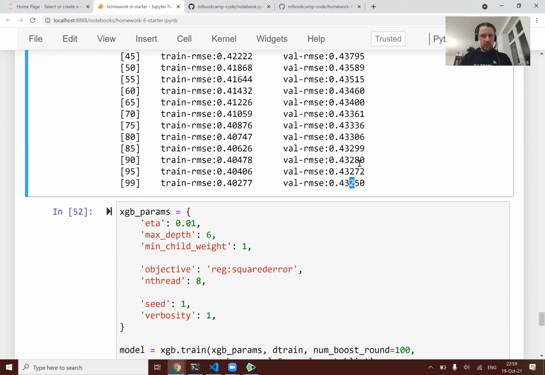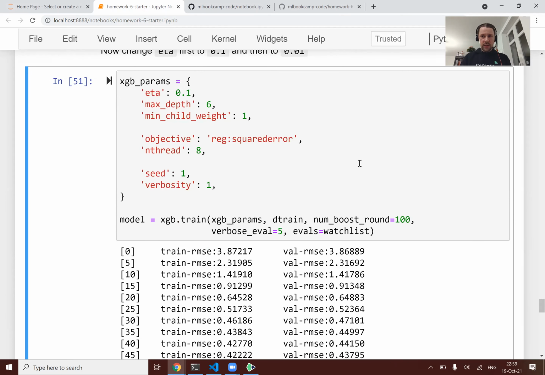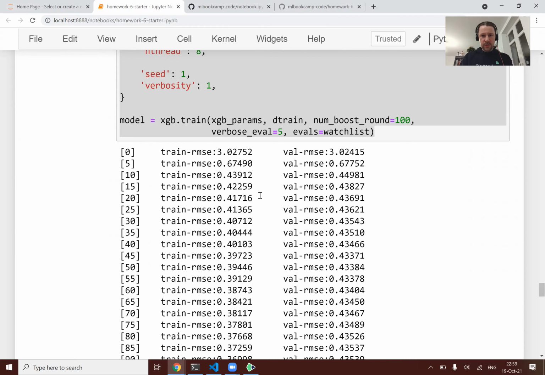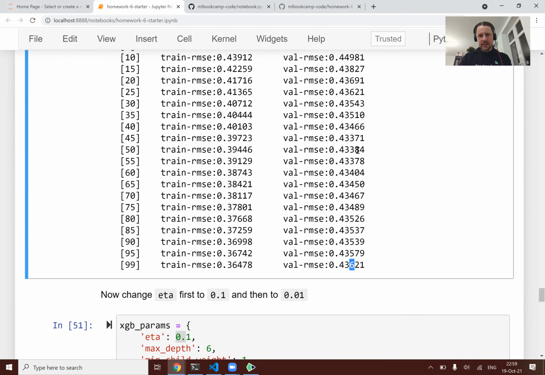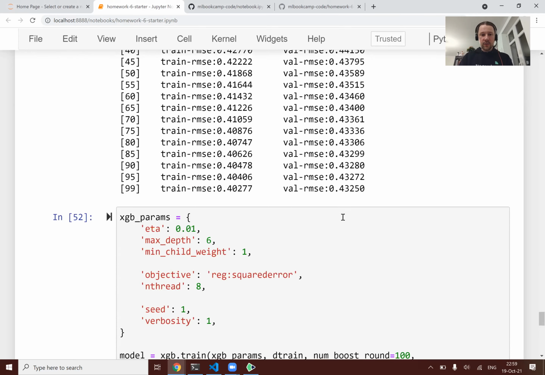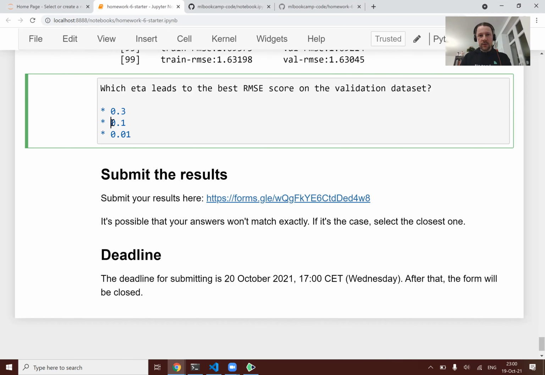So if we were to select eta based purely on RMSE, then the RMSE of 0.1 would be better than the RMSE of 0.3. But the difference, as we see, is very tiny. It's just 1 in the 3rd decimal digit. But the answer here would actually be 0.1, because it leads to the best, meaning lowest, RMSE score.